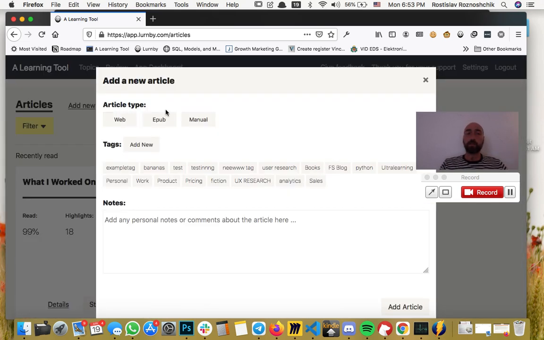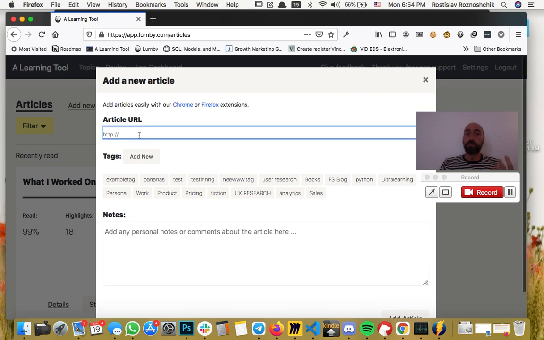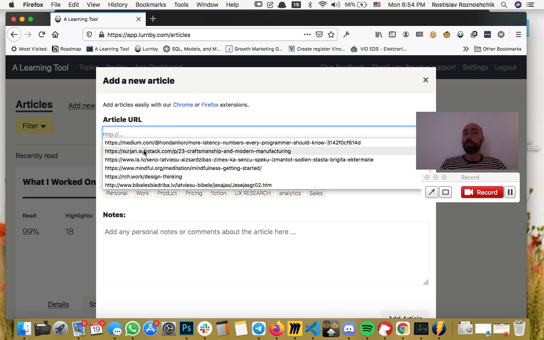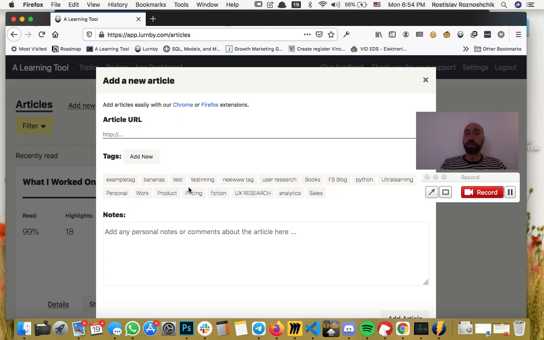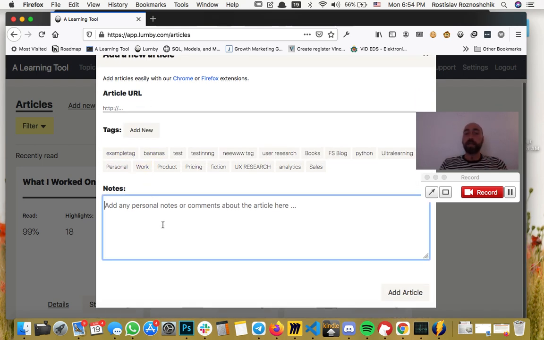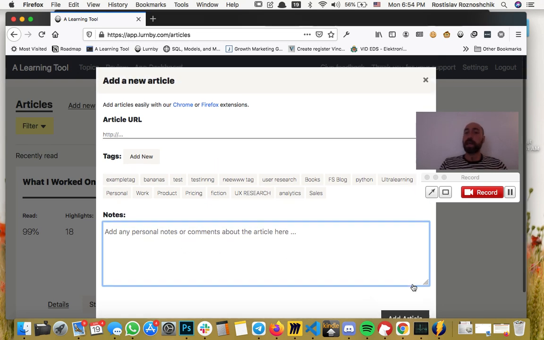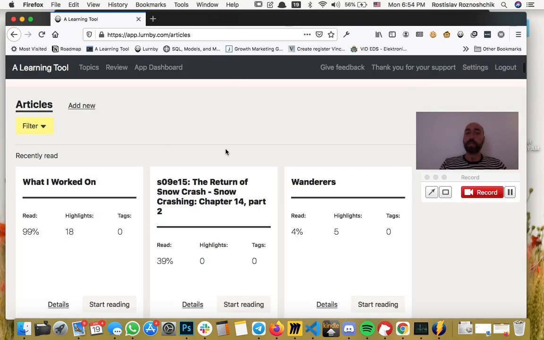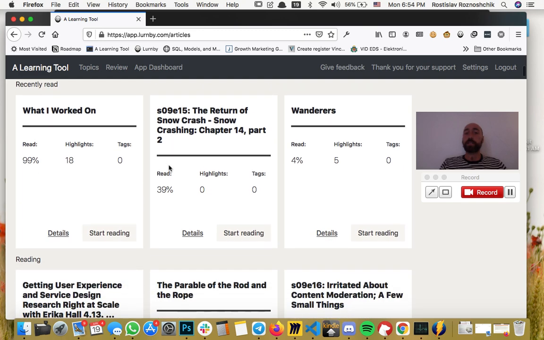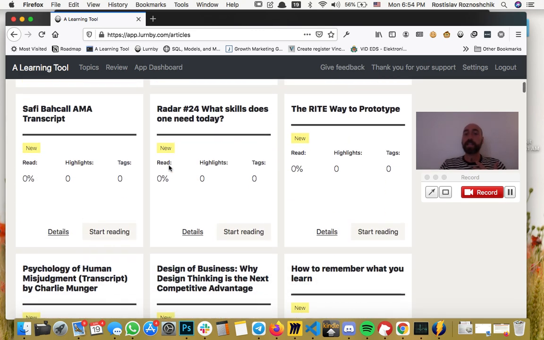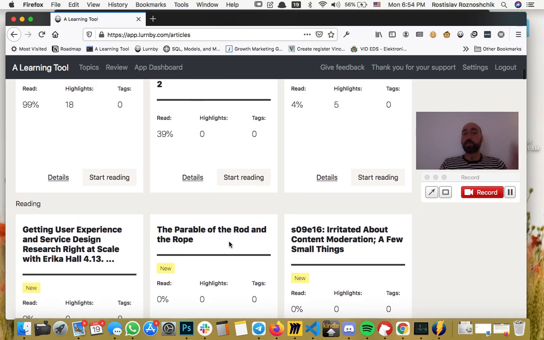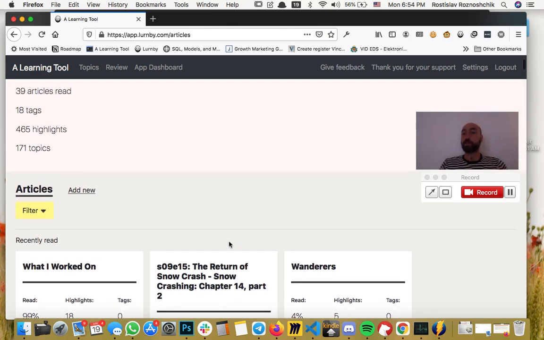Lurnby allows you to add articles straight from the web. If you put in a URL of some content on the web, you can tag it, give it some notes, and then hit add article. It will take the text from the article, remove all of the ads, and add it into Lurnby for you to read and interact with the content here.